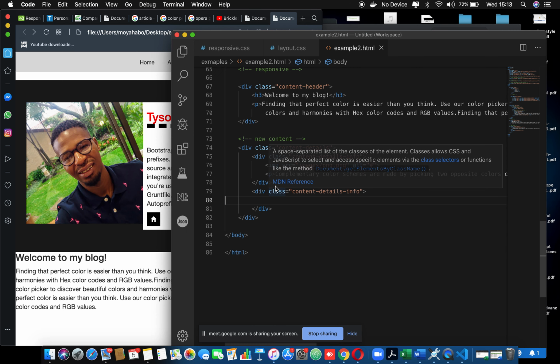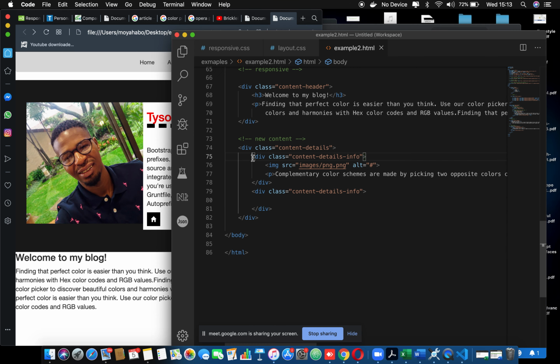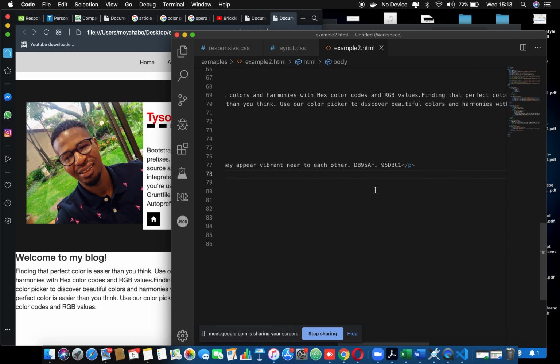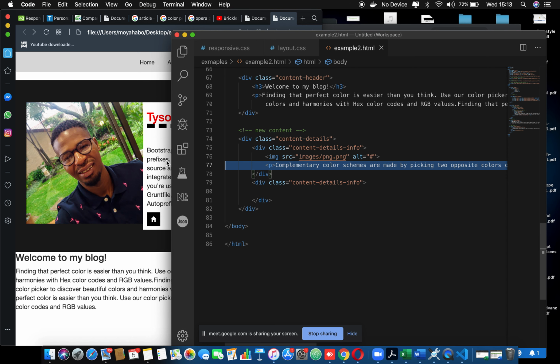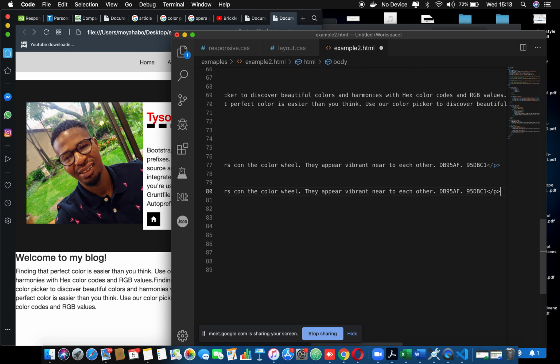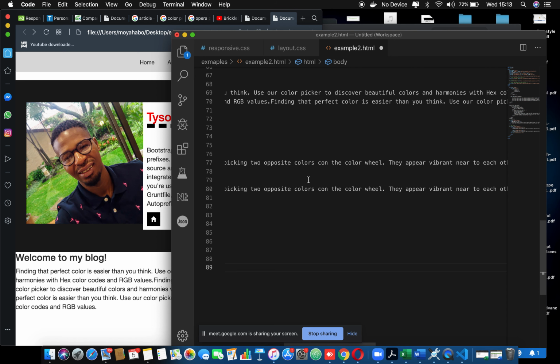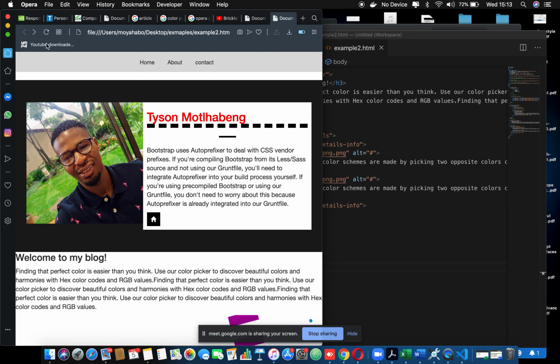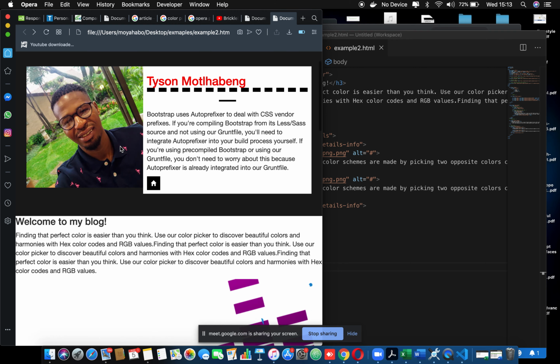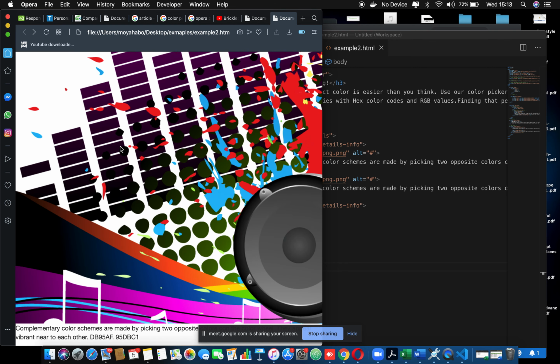So now I'm going to copy this. I'm not going to copy that. I need to copy only the content inside. Copy, paste. So we have two images and paragraphs.